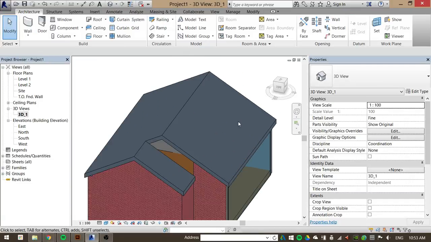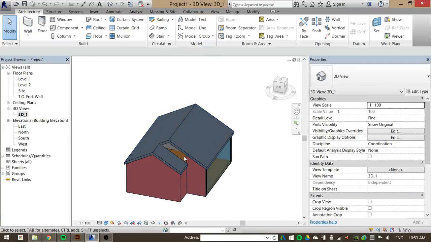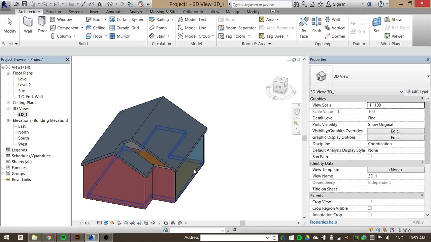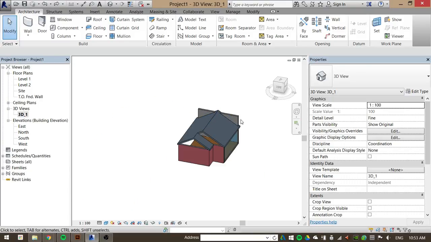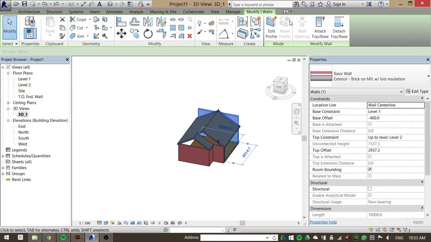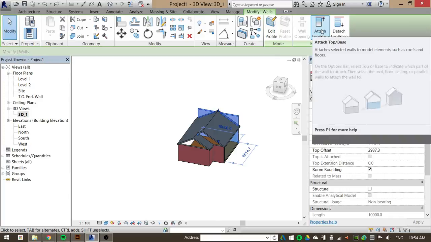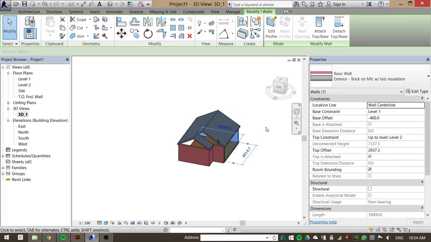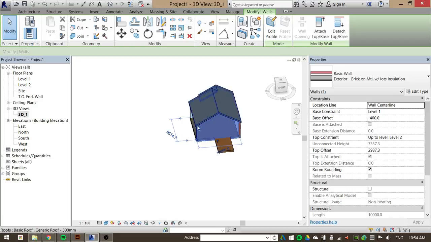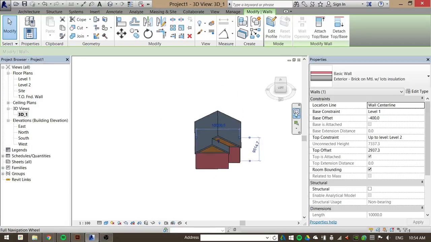So how do you deal with that? Can you do that again? Yeah, the attach. Okay, so I'm just undoing right now. If you select the wall, this modify window will come up at the side here. Attach, and then select your roof, and it will automatically adjust to the slope of the roof.